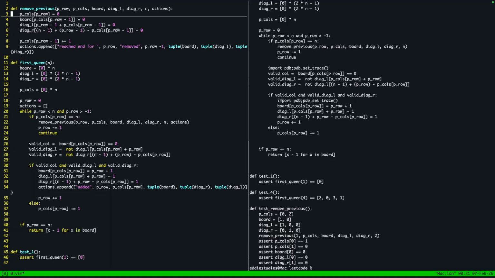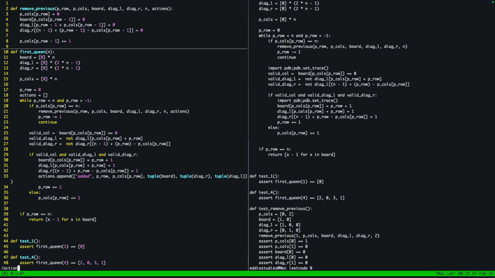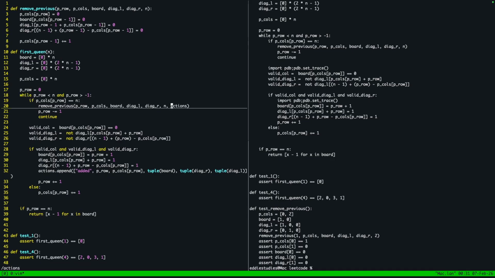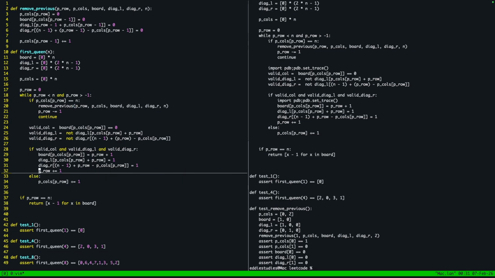Alright, let's remove this actions thing. A few bugs kind of delayed it. That's kind of how it goes. It's usually how it goes for me. So yeah, this was really nice. I think if I were to do this in the future, I would make this a function.